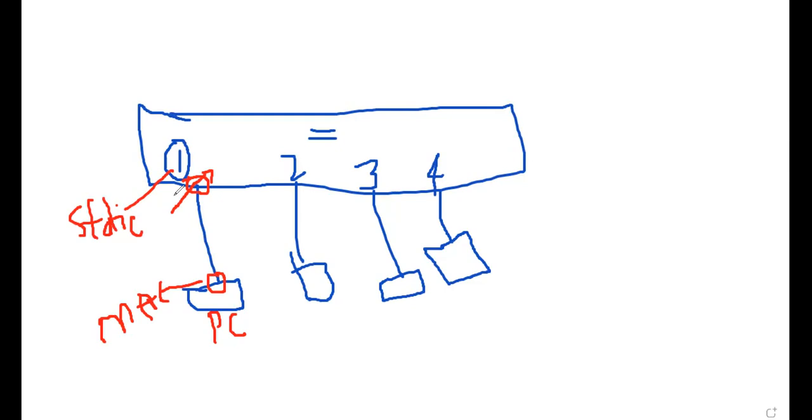So in order to avoid all such scenarios, while we configure the switch, we will be configuring that specific MAC address into that port.